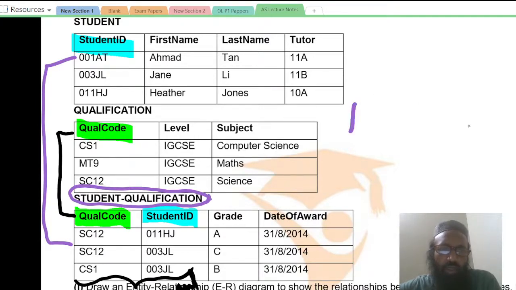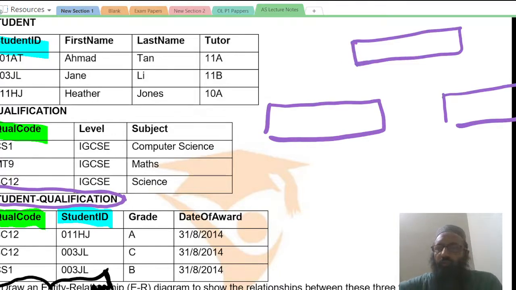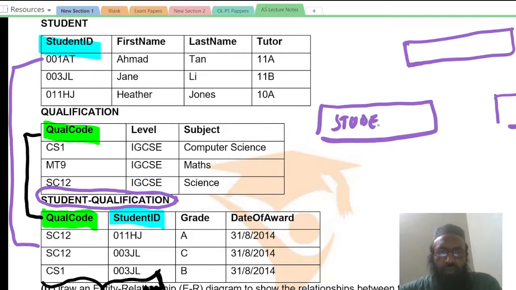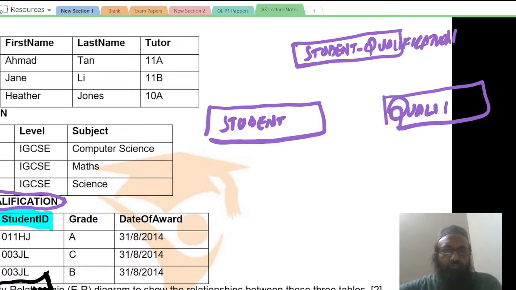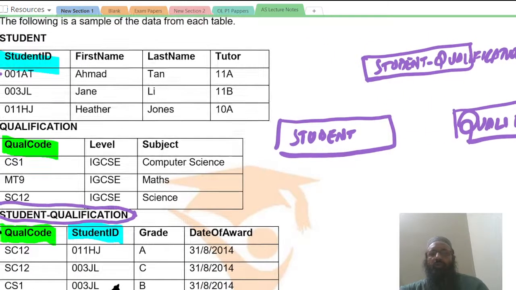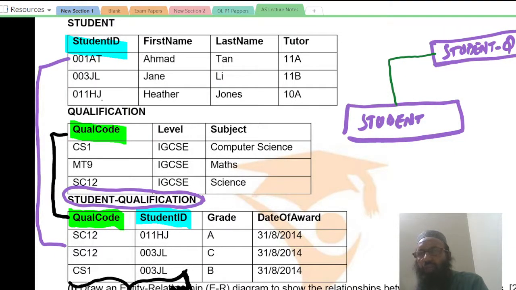So we can draw an ER diagram like this. We will write down the names of all the tables: here it is student, student qualification, and this is qualification. Now we want to develop a one to many relationship between these two, but as both of them don't have a common field, we cannot develop it. So we will develop a relationship between student and student qualification. If you compare, in the student table, student ID is written only once as it is a primary key.